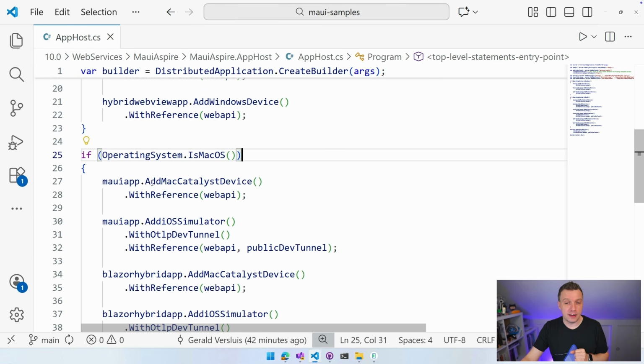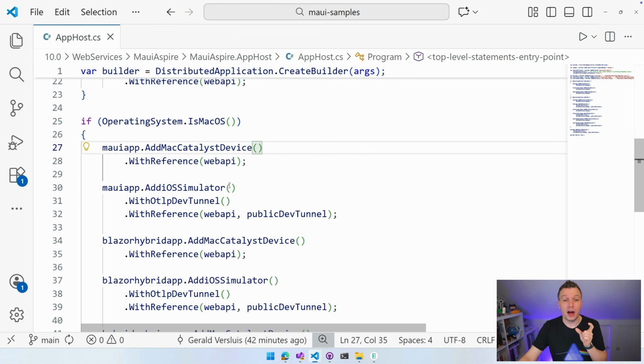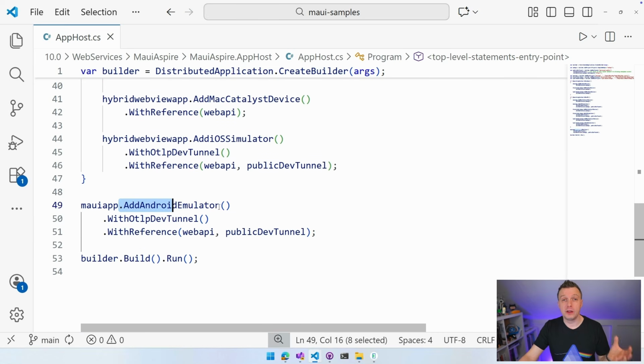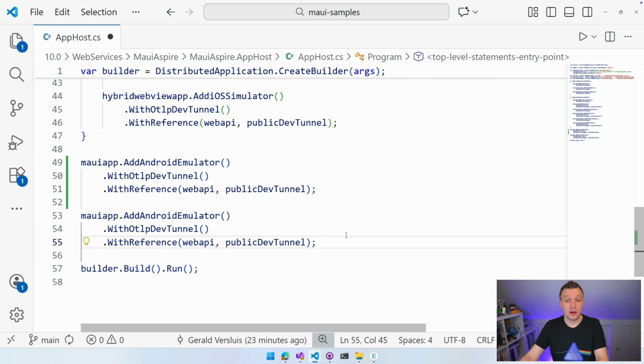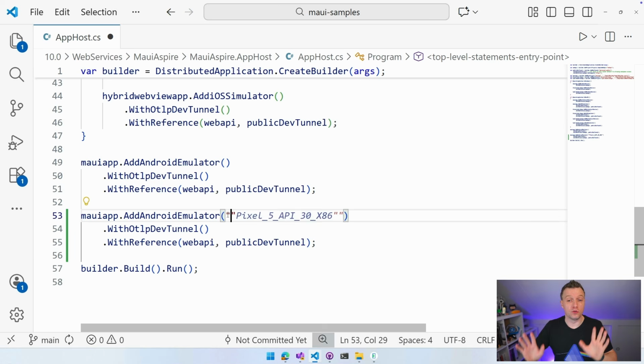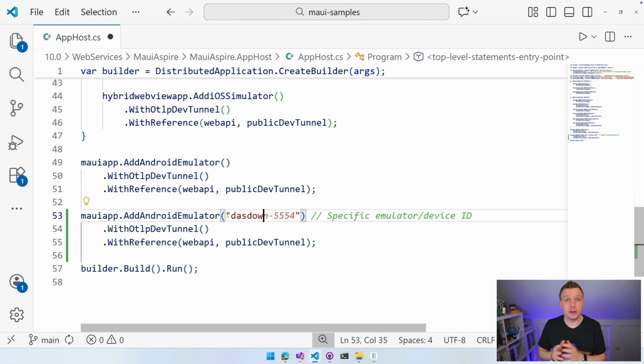Same thing for Mac Catalyst device, right? The naming might be a little bit odd, but it makes more sense whenever you get to the iOS simulator. And you can say add iOS device as well. So you can do simulators, you can do device, and the same thing, of course, with Android, add Android emulator or add Android device. And again, you can add multiple if that's what you want. So I can do this, I can add another emulator. You will probably have to specify which emulator to run on, right? So the specific emulator and device ID, that's definitely something that you want to do whenever you're going to add multiple. Again, let me know if you want to have follow-up videos.